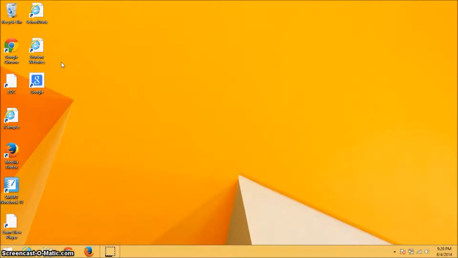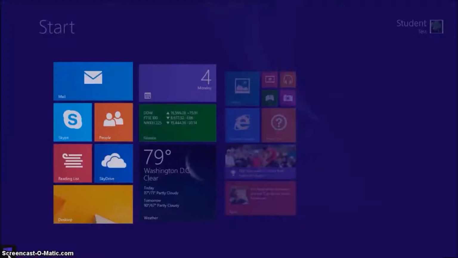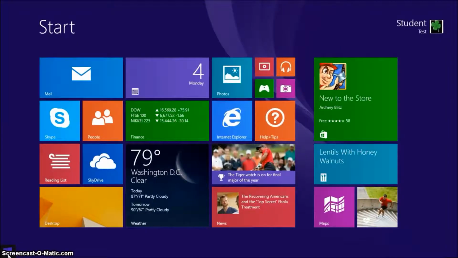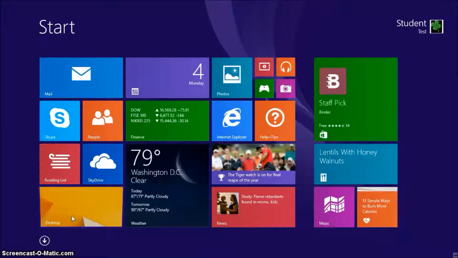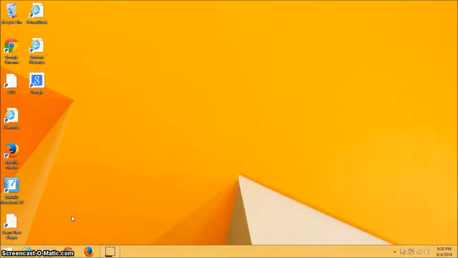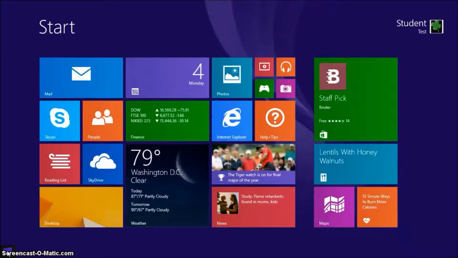But the second side is the Tiles side, and this is also your Start menu. And to get there, you're going to use this little icon down in the lower left-hand corner of your window. It's a Windows icon, and when you click on it, it takes you over to that Tiles view. By the way, to get back to your desktop view, just use this tile right here, and that takes you back to your desktop. But let's look at this Start menu.